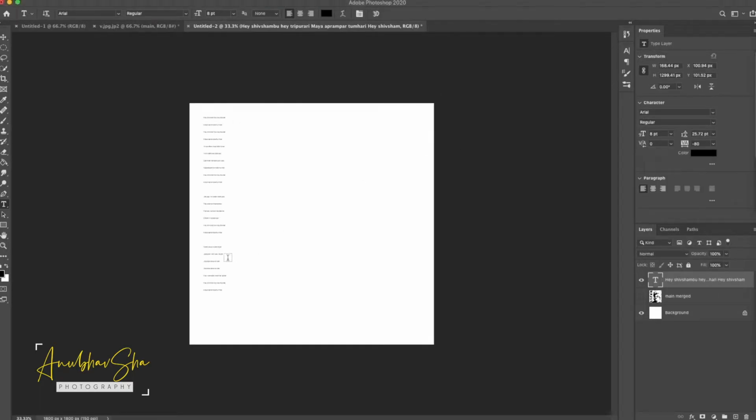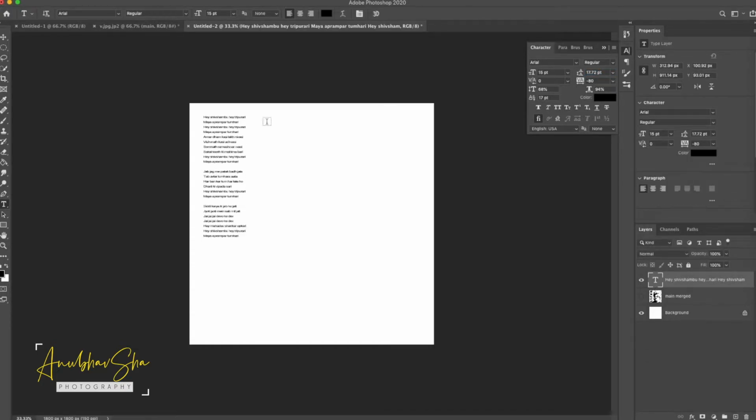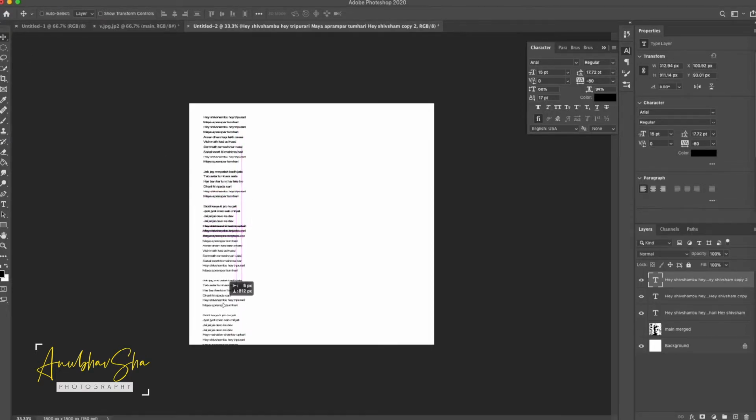Now the spacing between the lines is too much. Just go to the settings again, decrease it a bit. Perfect. And after achieving it, just press on the text layer and do Command J. Press V to select the move tool and select it as per your requirement.